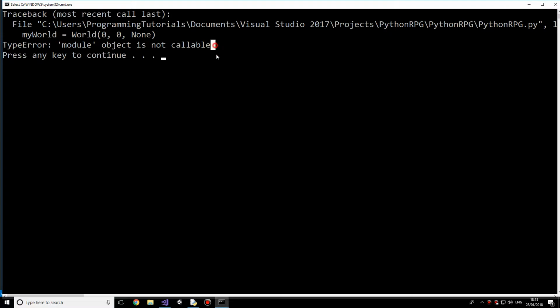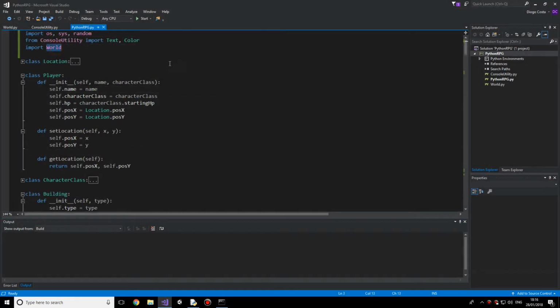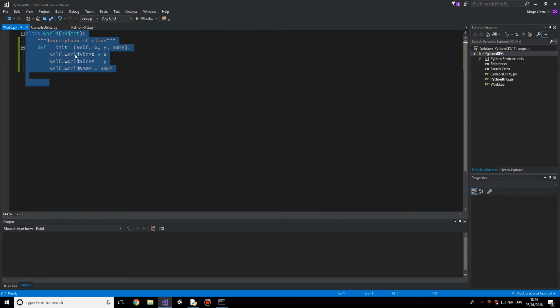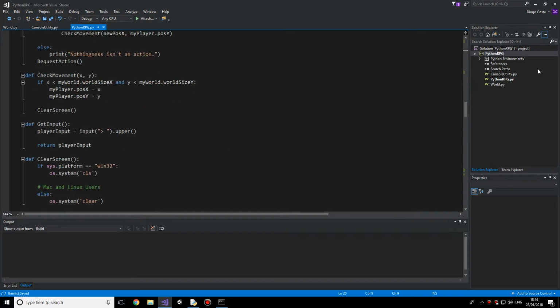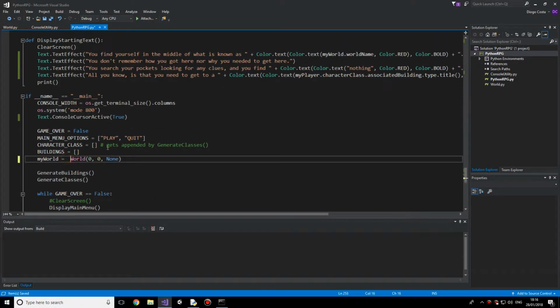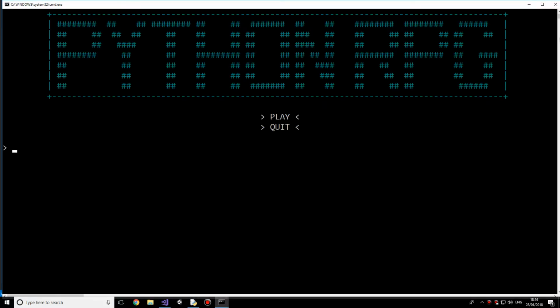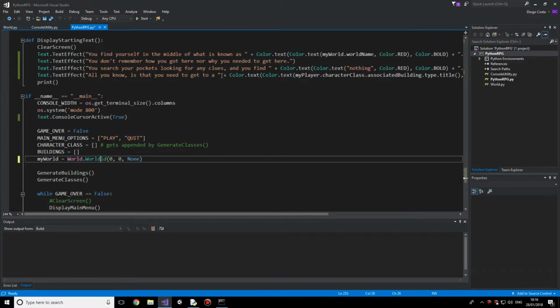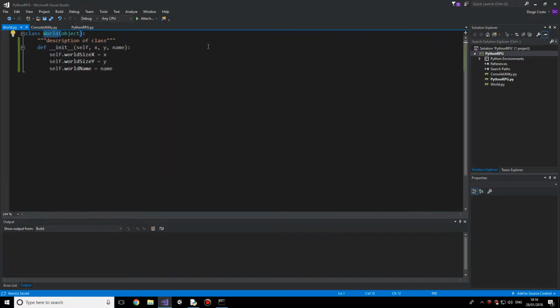Module object is not callable. So it's now saying that we can't call this object. Why can't we call this object? If I try and come over here and type world dot world dot, do I have to just do that? World dot world? Yes, I do. I have to say world dot world because I have to reference the file that I'm talking about, and then I need to reference the class world as well.